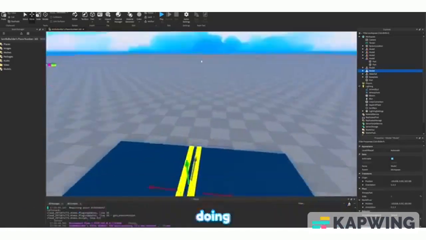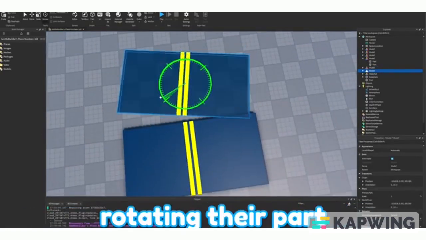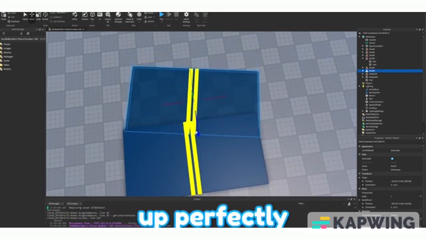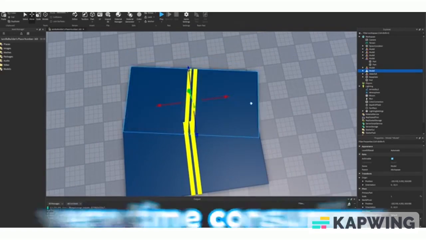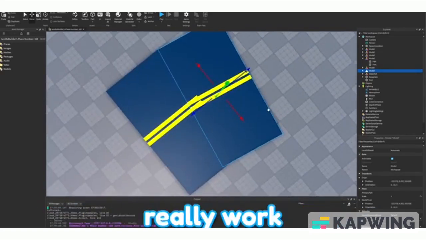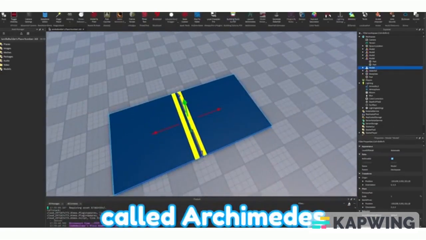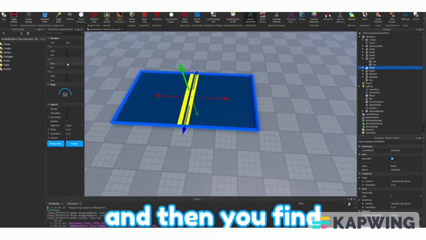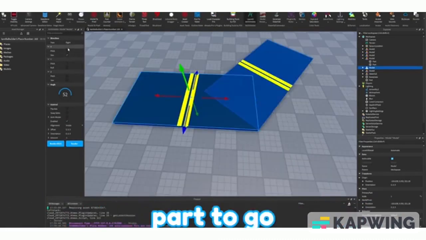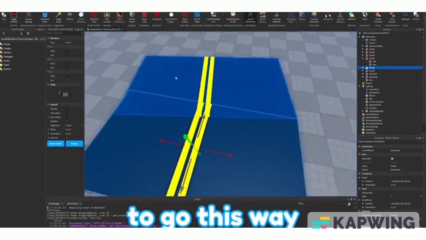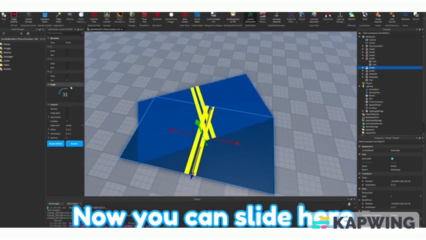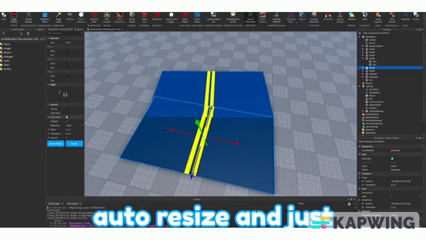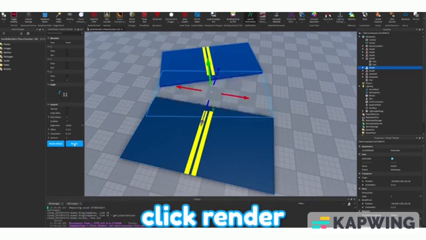Now a lot of people want to know how to make curvy roads. And they would start by doing something like this, rotating their part, and then trying to make everything line up perfectly, and it's just very time consuming and doesn't really work. But with this plugin called Archimedes, it's insane. You select your model, and then you find which way you want the part to go. And I want mine to go this way. Now you can slide here to adjust the angle, how much you want it to turn. We're gonna check auto resize, and just click render.